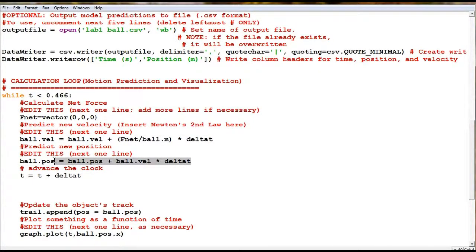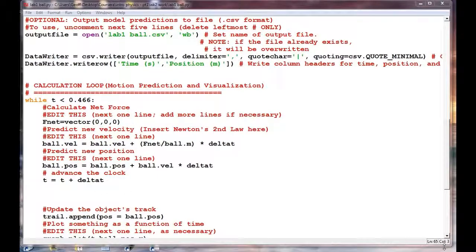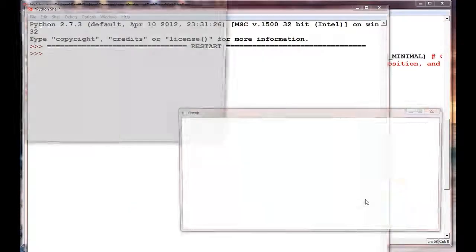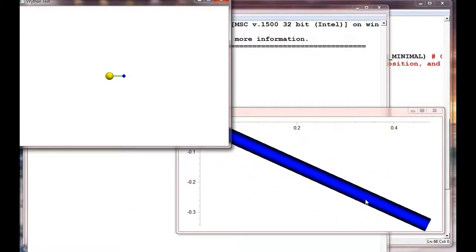And here is where the ball's position is updated. And finally, we update the time. The program now performs an iterative loop process for all the data points. And running the program, we see a simulation of the ball movement and a graph being generated.